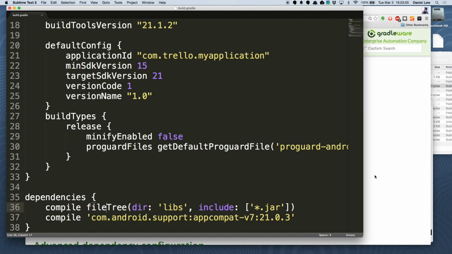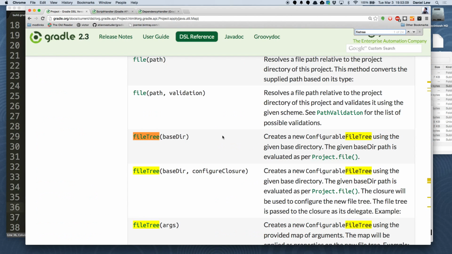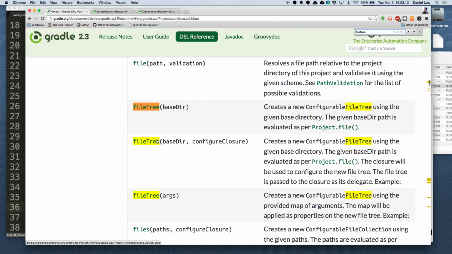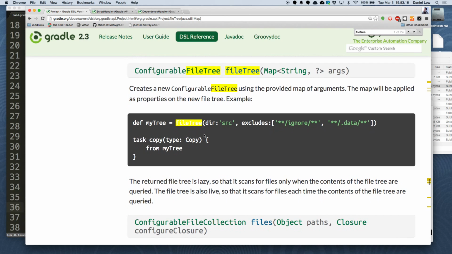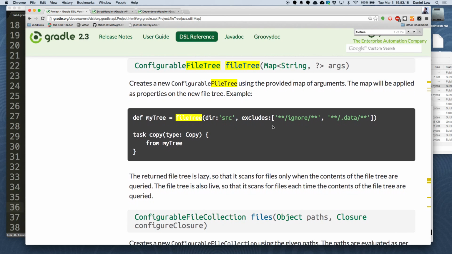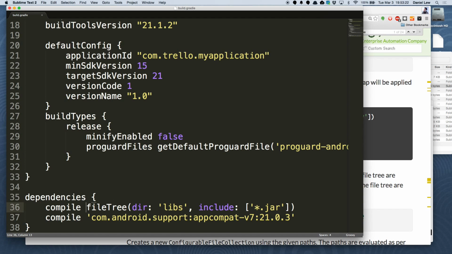So the string notation is fine. Where is file tree coming from? Well, it's coming from project because there's nothing else above it, and it's not in the dependency handler. And again, I can see here that there is a file tree that takes arguments, a map of arguments, and that's what's being configured here. File tree with dir and lib. And so this code actually works just as well if you put project in front of it, because that's where the method's actually being invoked.